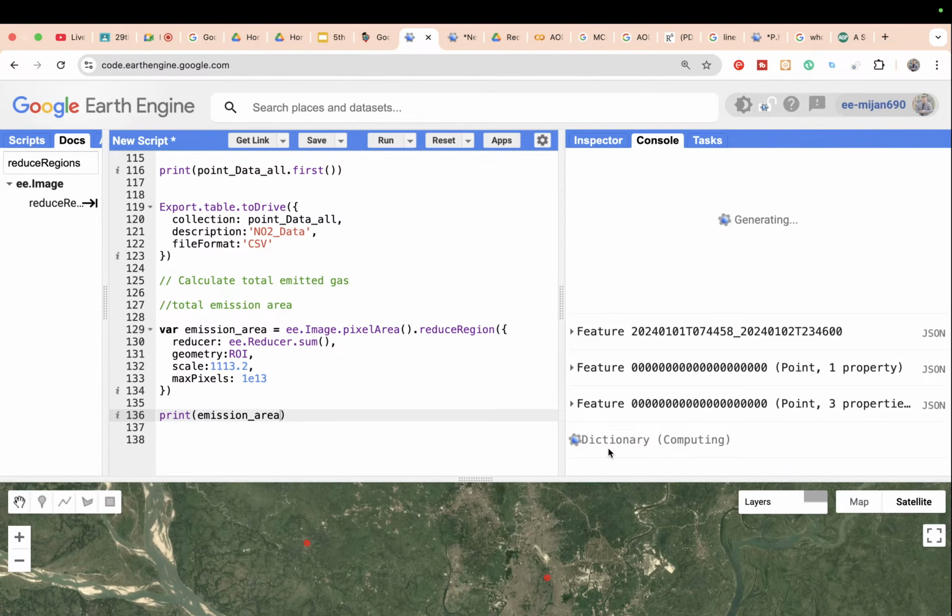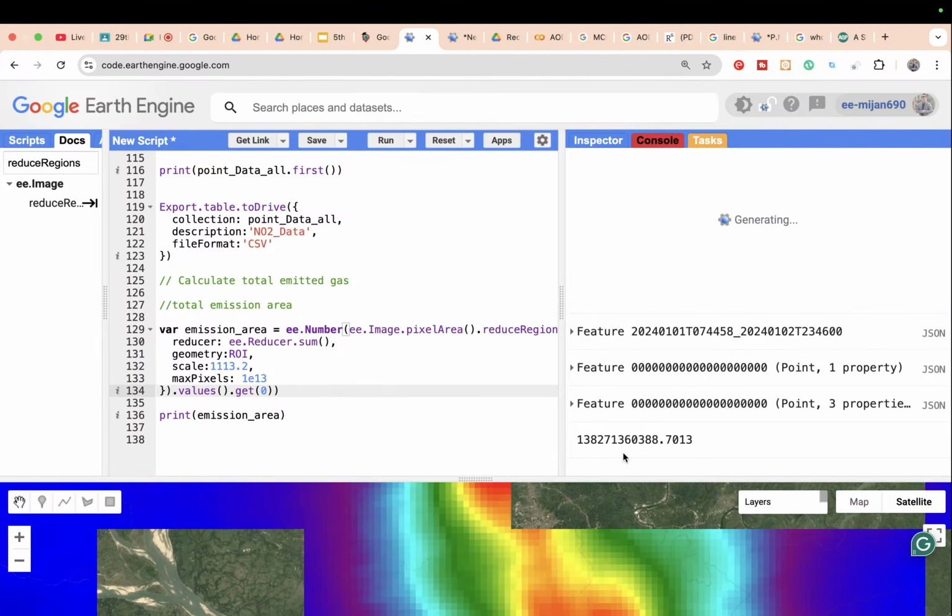Okay, so now we find out the total emission area, and now we need to calculate the per pixel area, how much gas is emitted. Okay, per pixel area. And what is the pixel size? Pixel size is 1113.2 meter. So this is the pixel size. So now we compute the per pixel area average, how much gas is emitted.